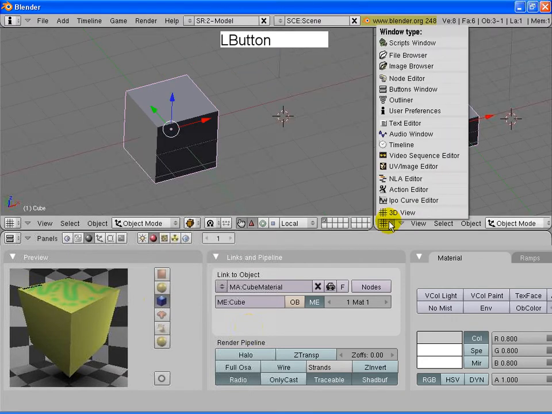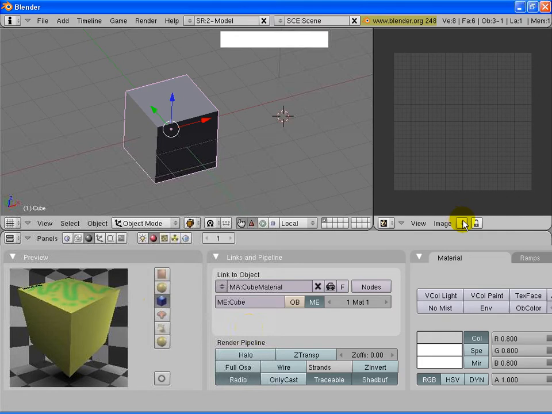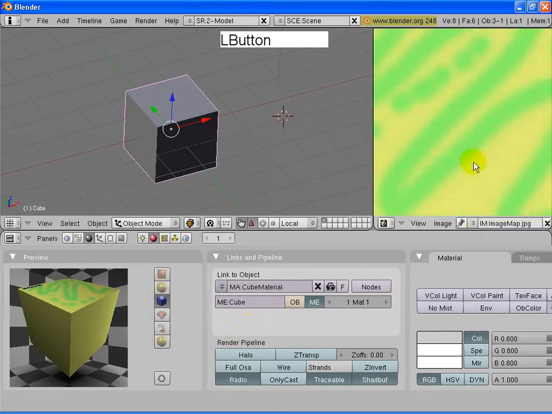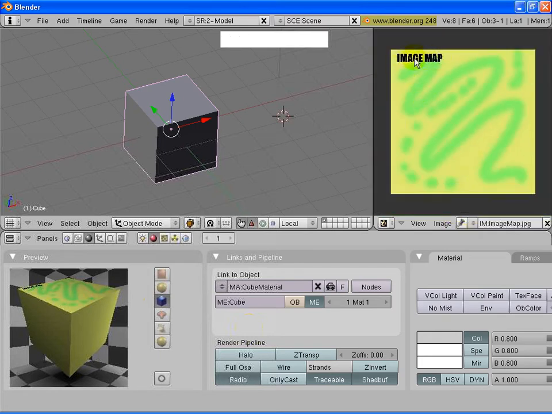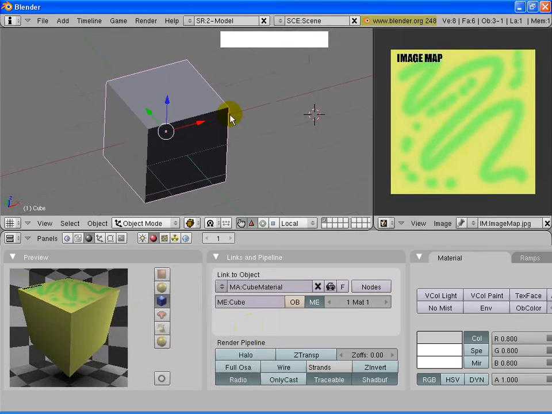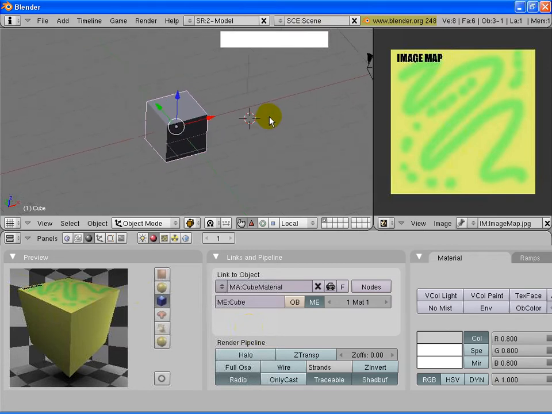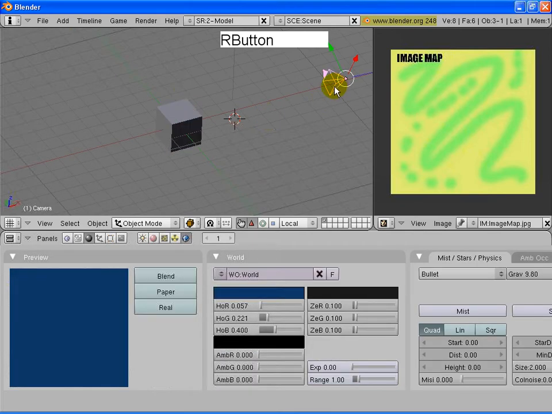You can see from that image that we brought in, I'm going to split this here. Open an image editor, select that image. You see where the word image map is. It's been applied to this upper corner. So on this is the Y and this is the X, and it is applied to the Y and X, just like that. So here we should see it applied to the Y and the X.